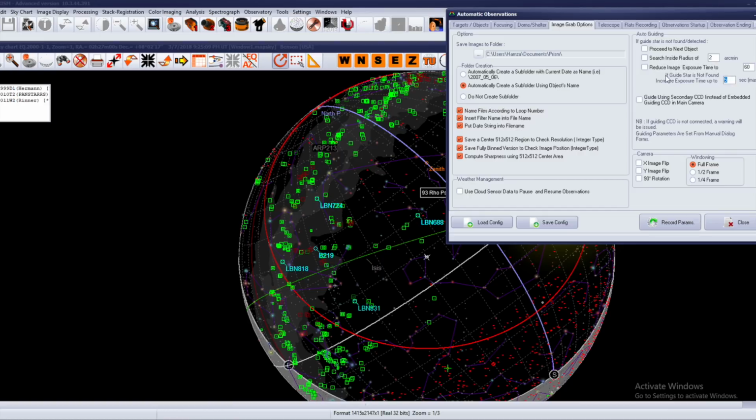This option here, if guide star is not found, increase exposure time up to. You can tell Prism, I'm comfortable with my mount taking 10-second exposures with the guide camera to get faint stars. So if your mount guides well, you can increase the exposure to 5, 6, 10, up to 10 seconds maximum. And this is what Prism will do. It'll increase the exposure incrementally until it reaches the maximum to look for a star. This gives you a few great strategies to overcome loss of stars or no stars to guide on.